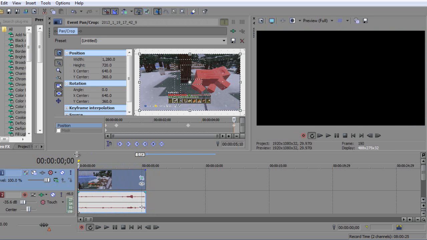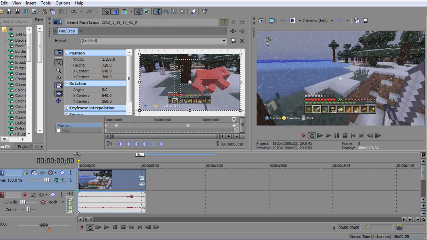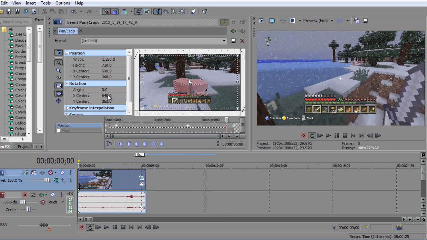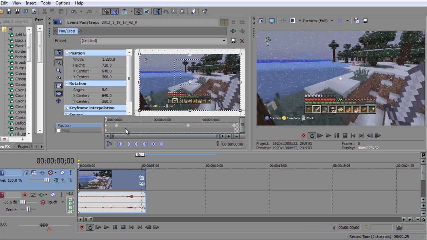And there you go. So this was probably very confusing, but I hope it helps. Pretty much all you need to do is open Video Pan Crop, and then in here this box will open. With this box there's a timeline here, and you insert keyframes.